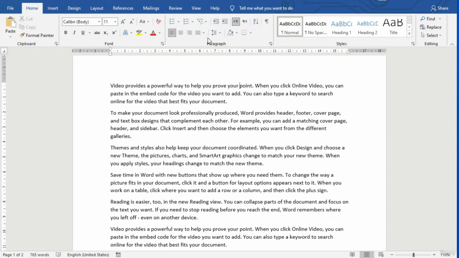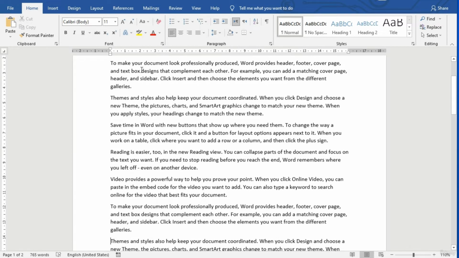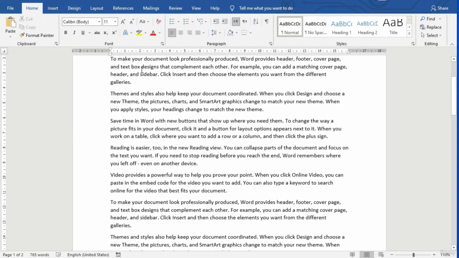If I press Ctrl left arrow, I go back to the first place and skip back word by word. If I click Control down arrow, I go from one paragraph to another. And if I press Control and up arrow, this is the opposite, I go up.